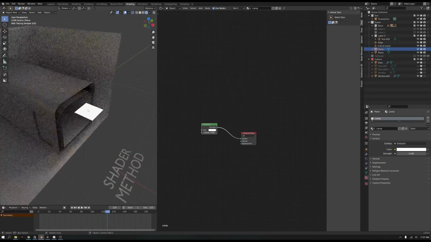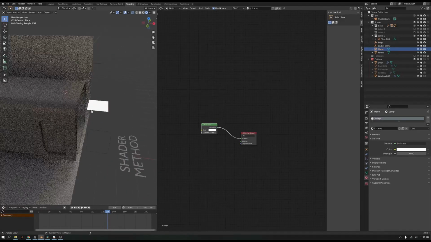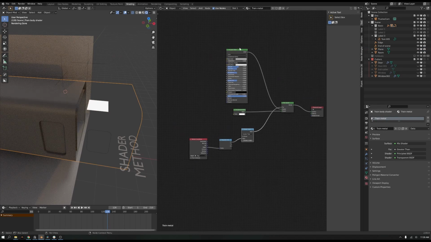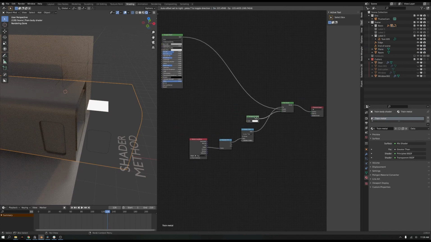So I only have 2 here, so this lamp needs to get that too, right? So instead of doing all that work that we just did again, I can use node groups, which is really handy. So I'm just going to clean this up just a little bit here.